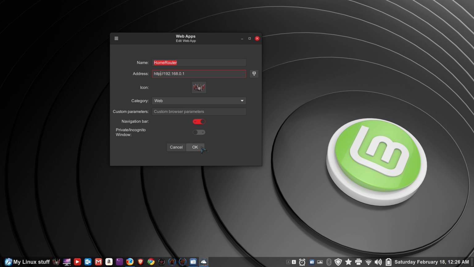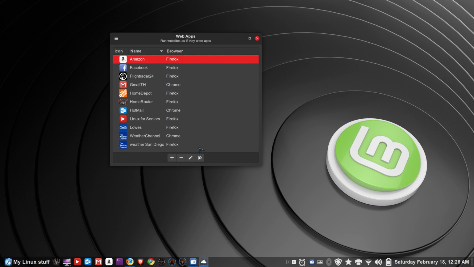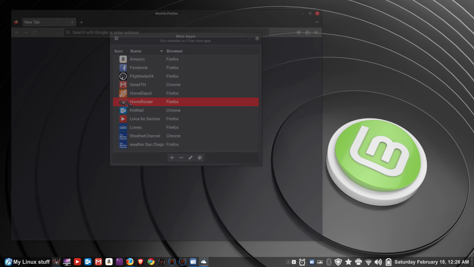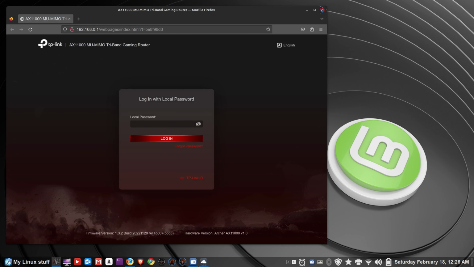S just means secure. HTTP is hypertext transfer protocol. You'll see that on all your web pages. It'll either be HTTP or HTTPS. So now it should work, and it does.